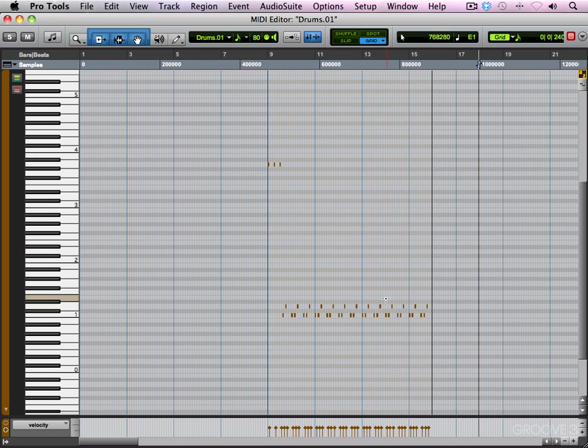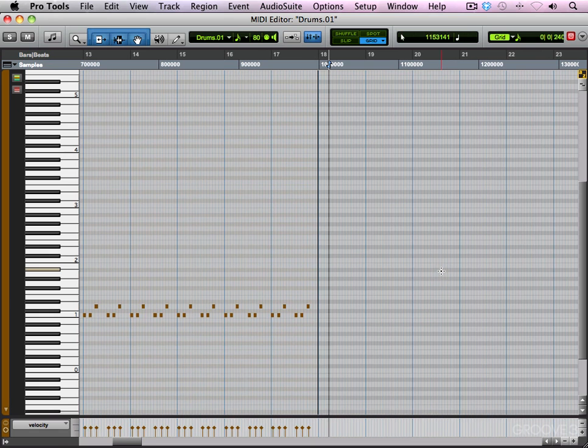Okay, we need to make sure it happens a couple more times. So I'm going to select those, Command or Control D. That should get us to the end of the... And on this last note here, I'm going to alt-click it, alt-click the note, and drag. We'll create another note without disturbing what you already have here.